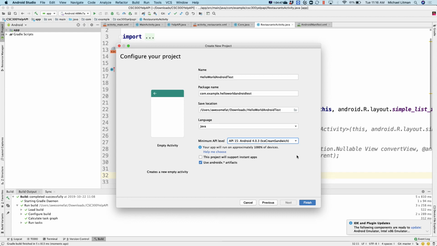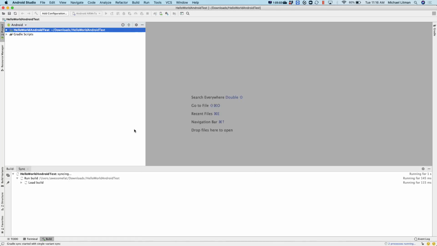All right, pick API 15. It says it'll run on 100% of the devices as long as you don't need some feature that wasn't available in there. You can go with it. And leave all the other stuff default. Go ahead and hit finish. And this is going to create a brand new project.